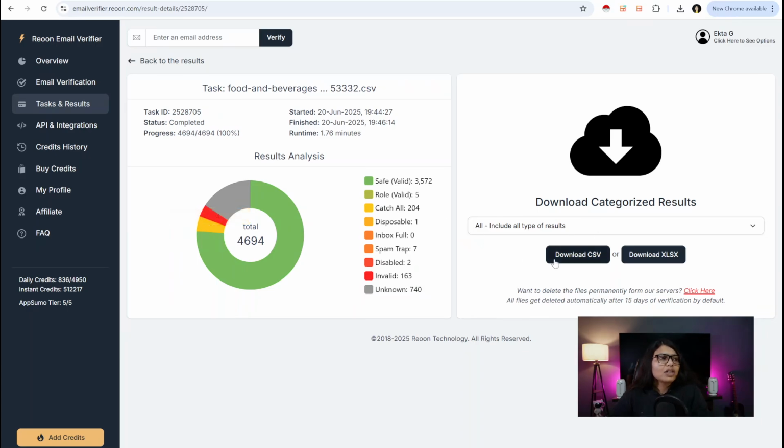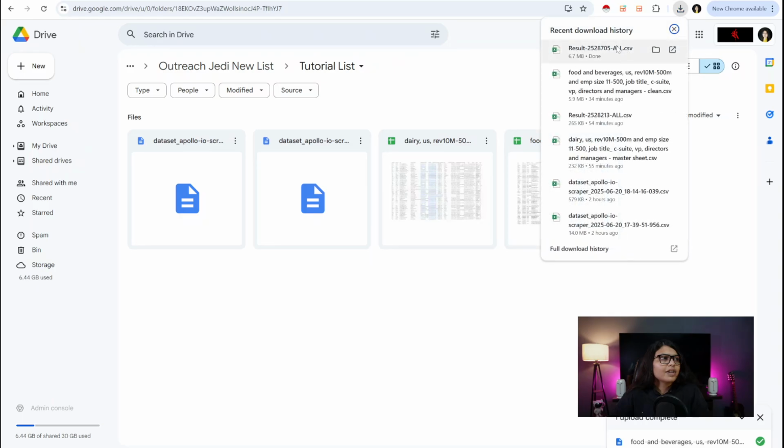Okay. So now that it's done, I'll just download the CSV. Okay, downloaded. Now I'll bring it to my drive and upload it here.